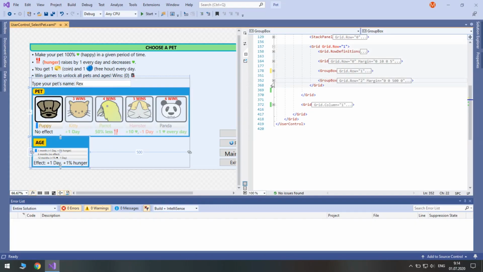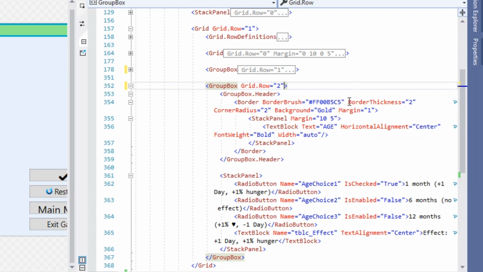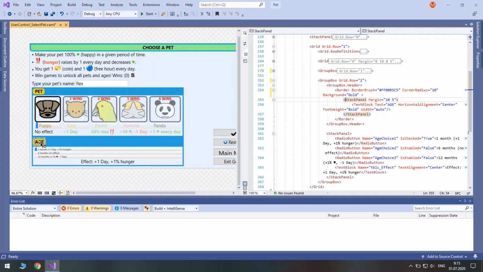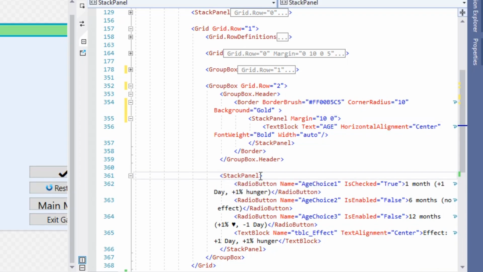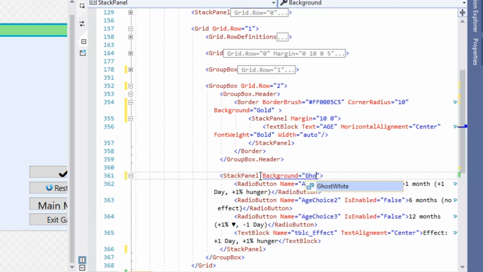The second group box will be a bit different. So let's remove this odd margin. Let's remove border thickness. Instead, we will increase corner radius to 10 and remove the margin. Inside of it, we have a stack panel for our group box header. We don't need a margin on top and bottom. For this stack panel, let's add background to be ghost white.